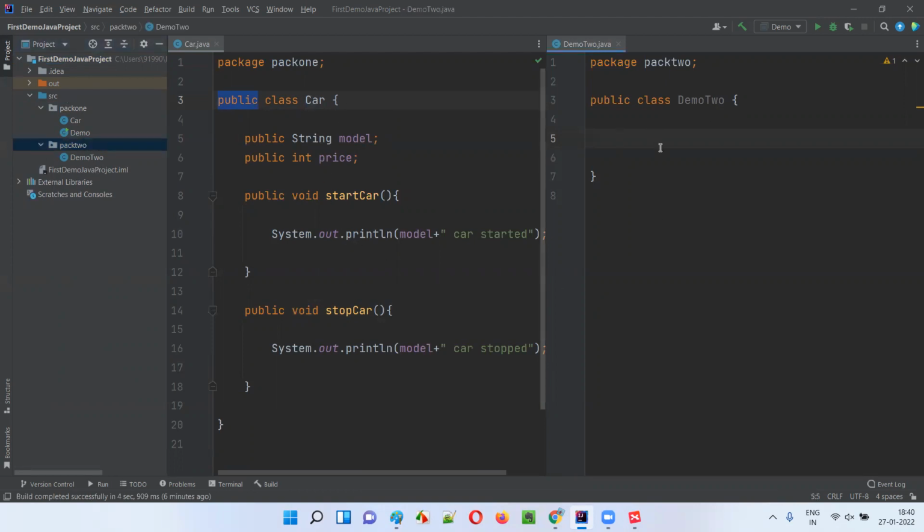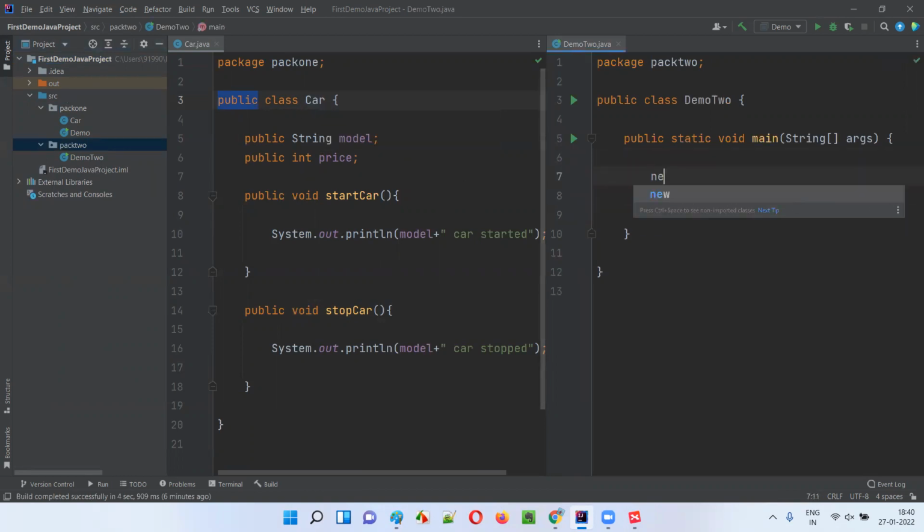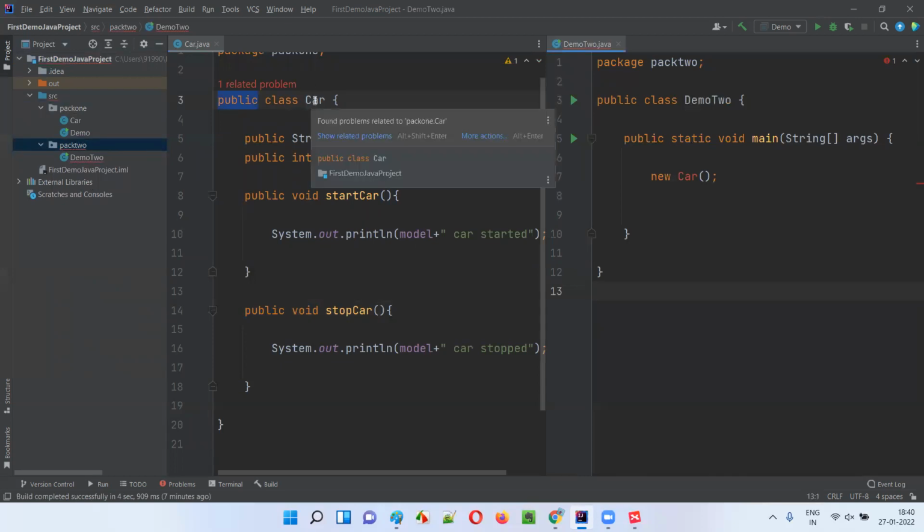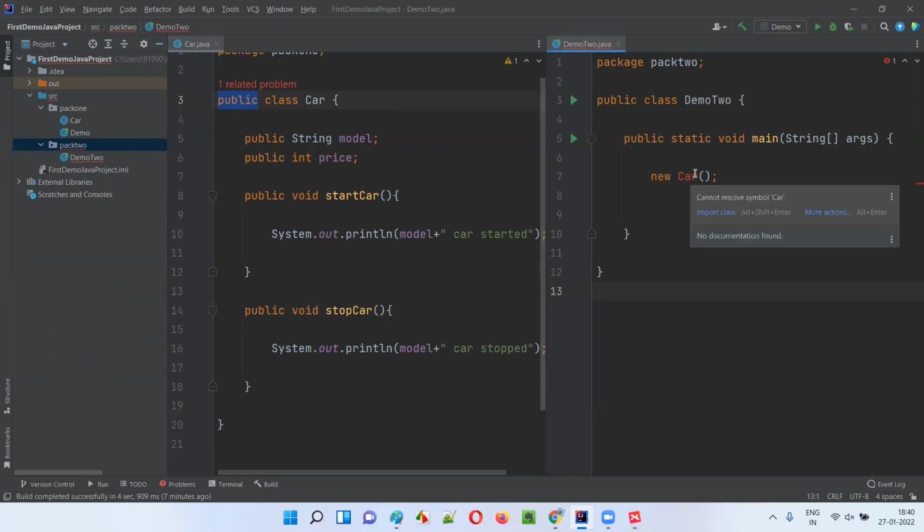Guys, let's try that. Again, I'll create a main method here inside this demo2 class. And here I'll try to create an object for the car class. New car, like this. But I'm getting an error. Earlier, when I created the demo class and tried to access the class variables and methods, I was not getting this error. But this time, since I'm outside the package, I'm getting this error, right?